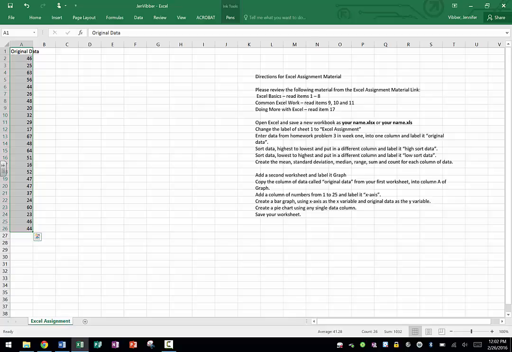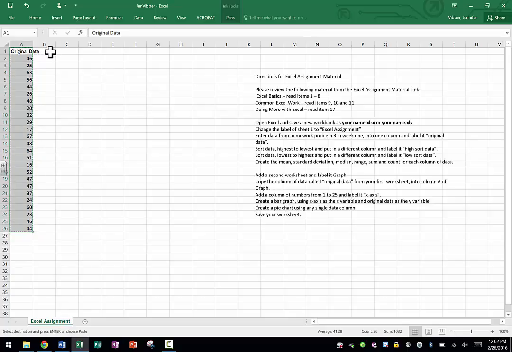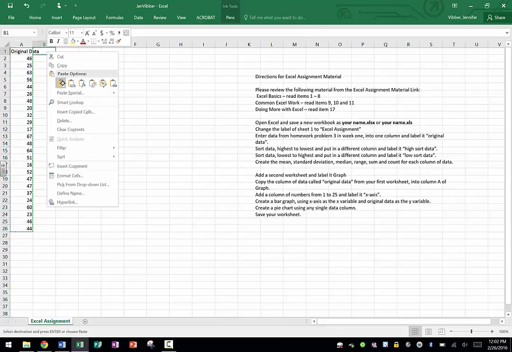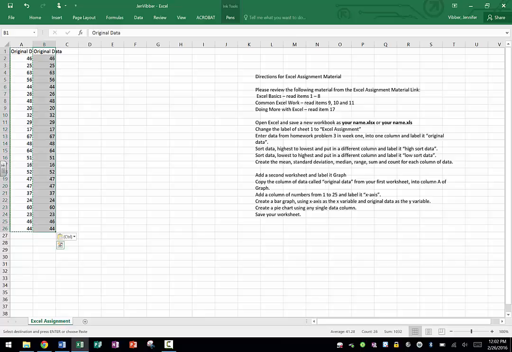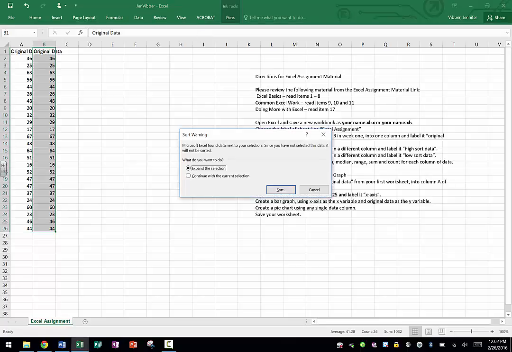So I'm going to highlight this, then I'm going to right click and copy. And then right next to it, I'm going to right click and paste. And there's my data again. Now I'm supposed to sort that data. So I'm going to go up here and click Data. And up in Data, you should see something like this, A to Z, Z to A, and Sort. I'm going to click Sort.